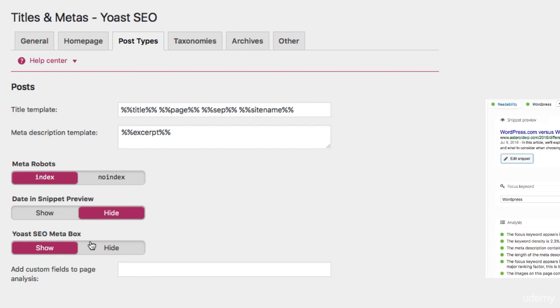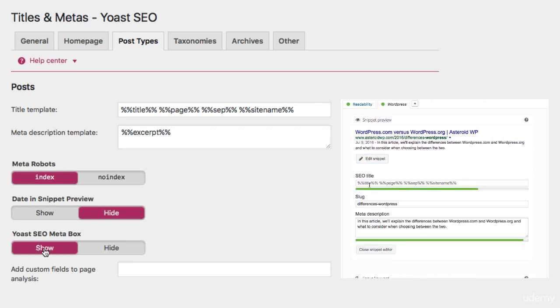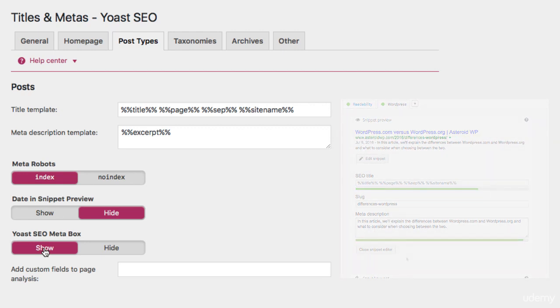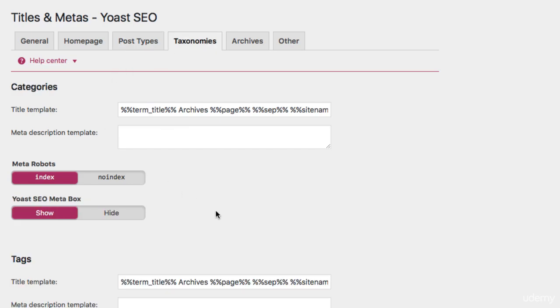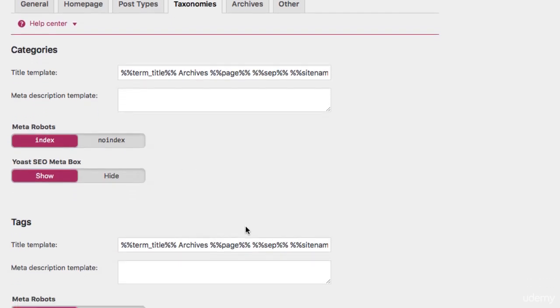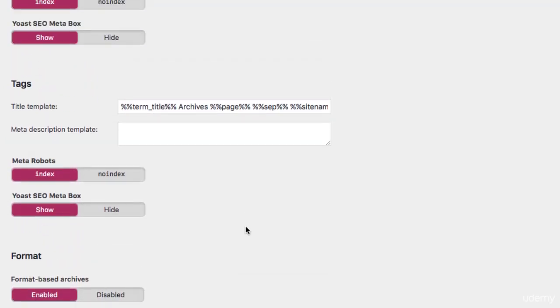We can also show or hide the Yoast SEO MetaBox option from the editor. We'll leave this set to show, since it provides us with the most flexibility when customizing the meta description for individual pages and posts. Similar to the Post Types tab, in the Taxonomies tab, we can customize the title template and meta description for our categories and tags, as well as post format, if applicable.